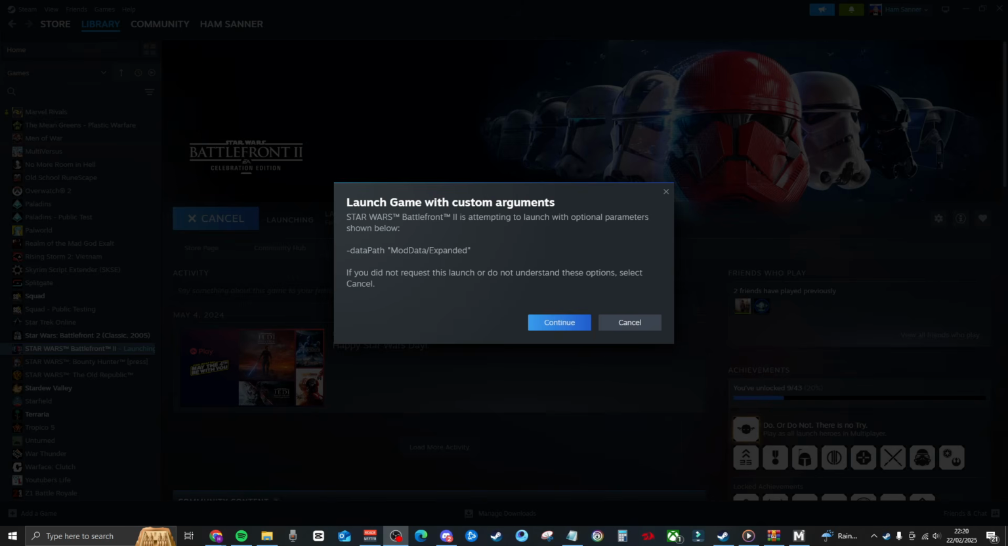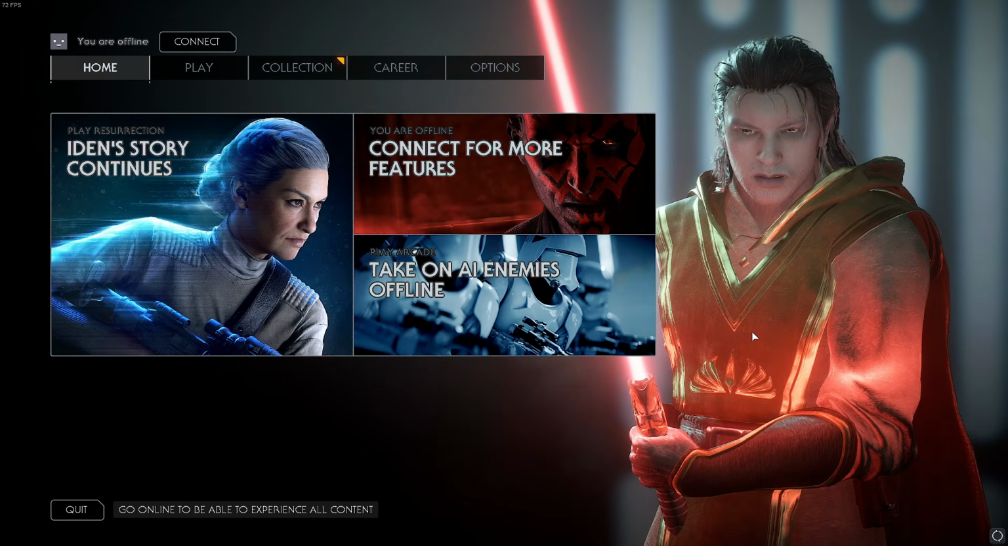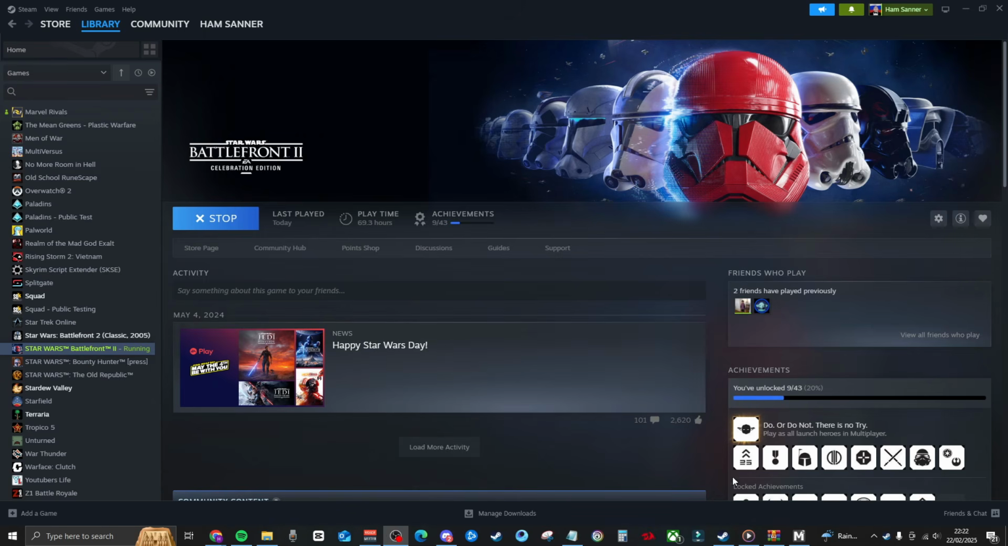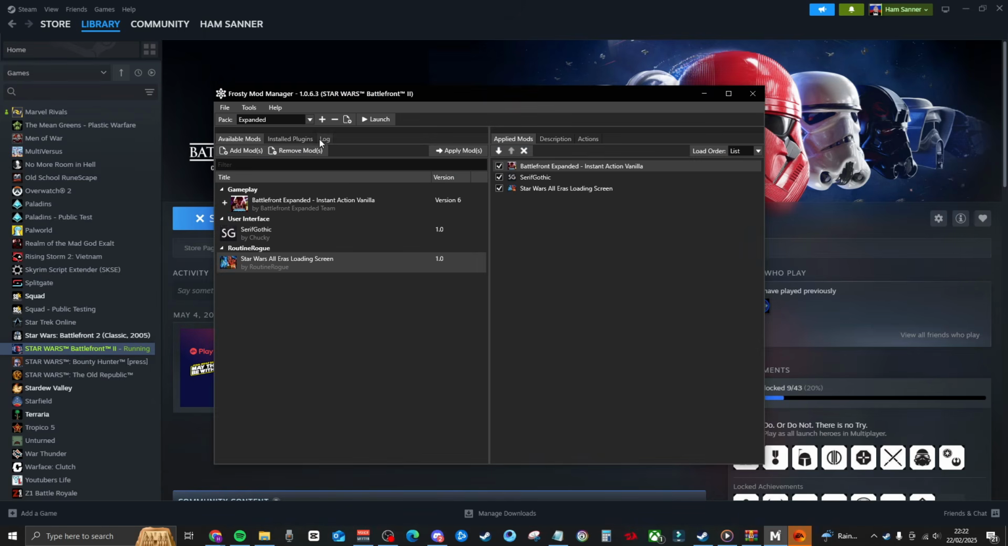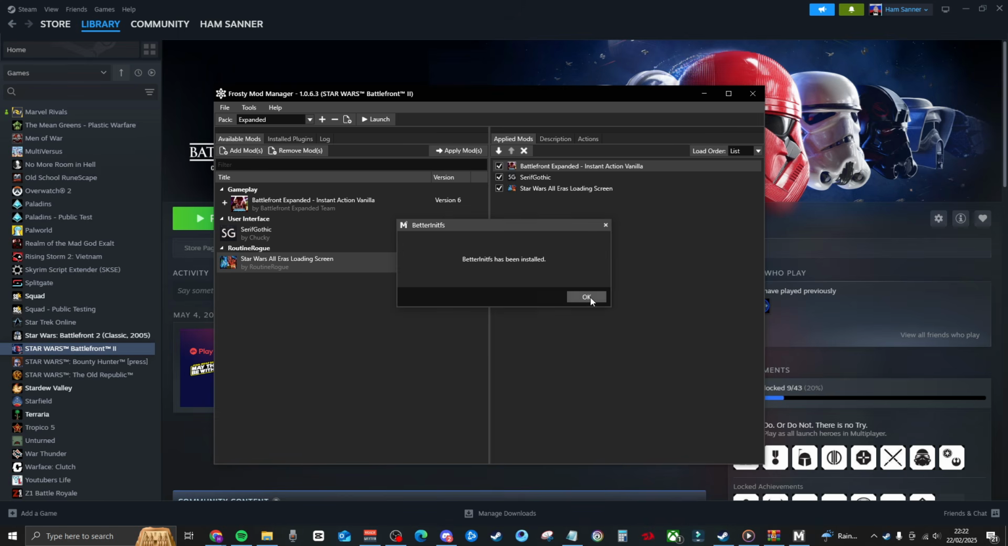Every time you launch the game through Frosty Mod Manager, it will always say this message right here. All you need to do is just click continue and let it open itself up. So now we have the game finally open. All we need to do is quit out of it one more time and then just do one more thing in Frosty Mod Manager, which is just up here. Click on tools. You'll see Betterinitfs on here. And all we need to do is just click on it and click on save. Make sure all of these are ticked, saved, and then all done.